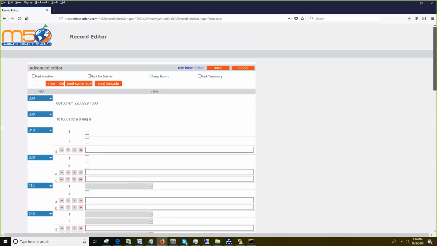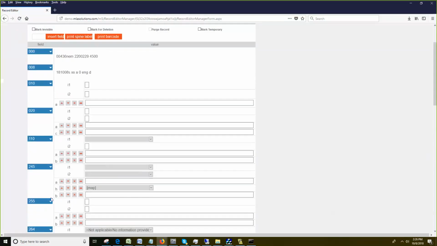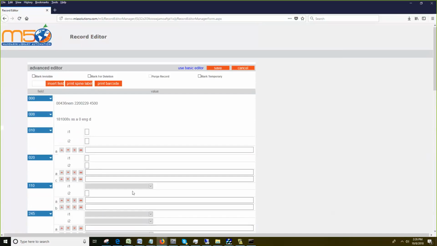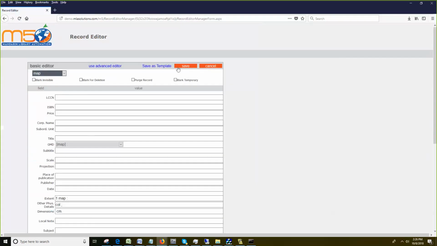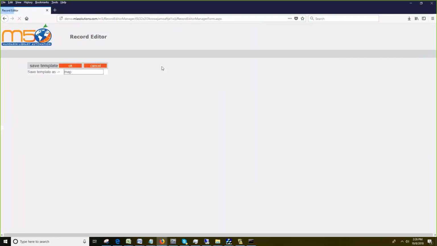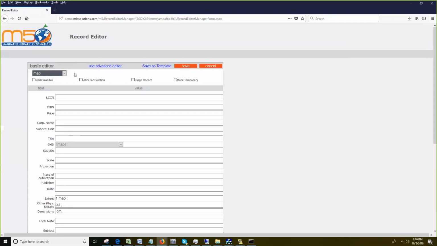So what you can do is you can take away fields here you don't want. So I can go here and I can delete, or you can also click the X here. So once you get the template looking exactly the way you want, you switch back to Basic Editor, and then you choose Save as Template, and then I can either leave the template name like it is and click OK, and it'll override the existing template that's there, or I can give it a completely different name, click OK, and then it will save that template.